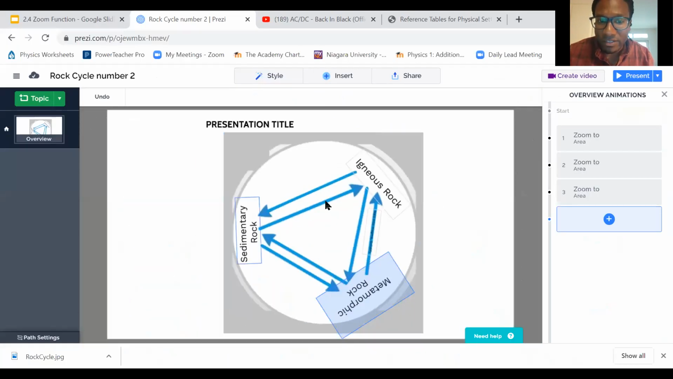Keep going around in the circle till you get to sedimentary rock, then back to metamorphic, and then allow it to rotate or tell it to rotate in the opposite direction so we can see the processes that takes it backwards.